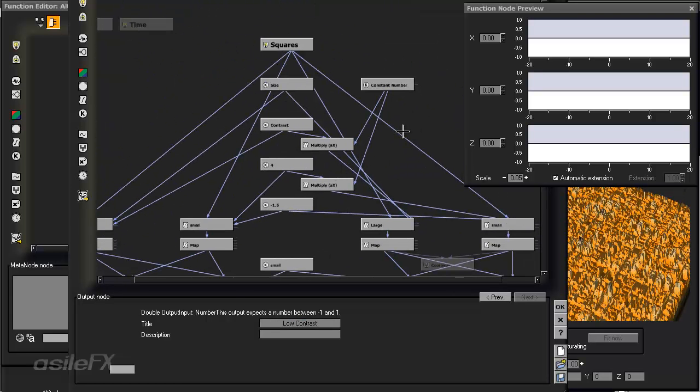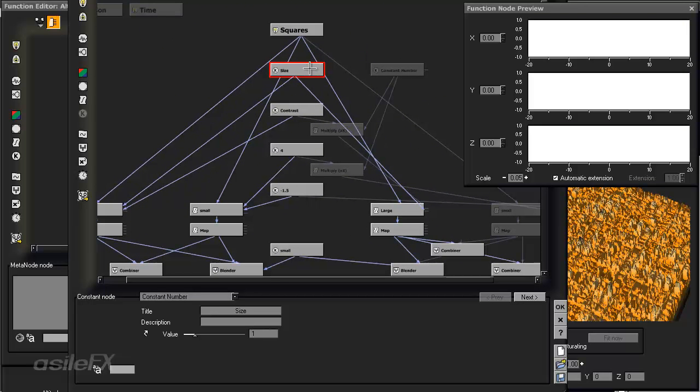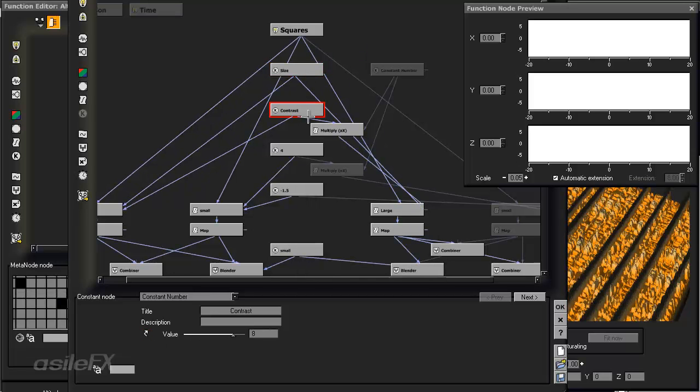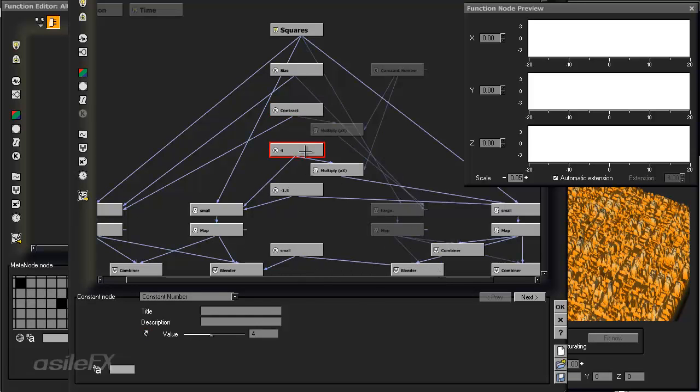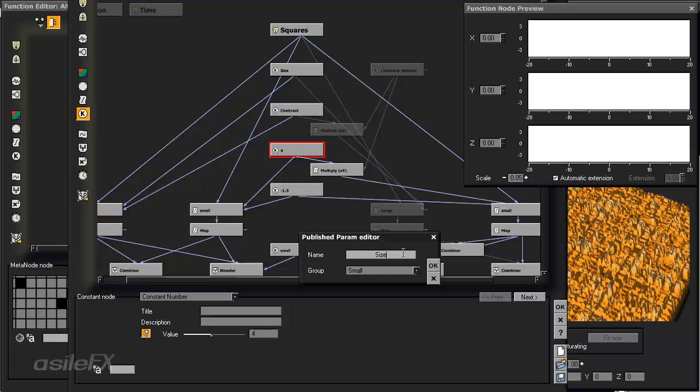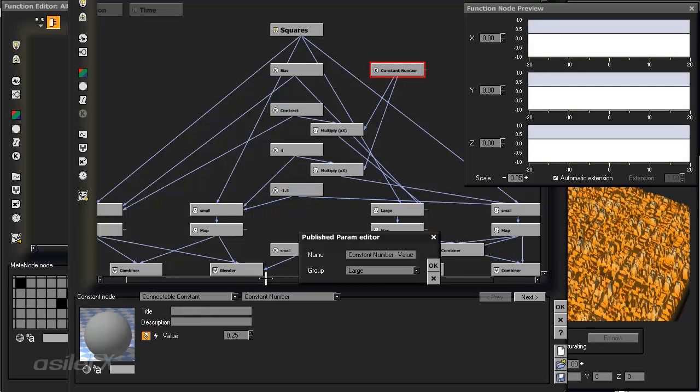And then we want to publish these parameters. So starting with our large scale size, and then the large contrast, and then the small size, or actually that was the contrast. So we can right click and change that to contrast. And publish this one as the small size. And then we want to publish the multiply.